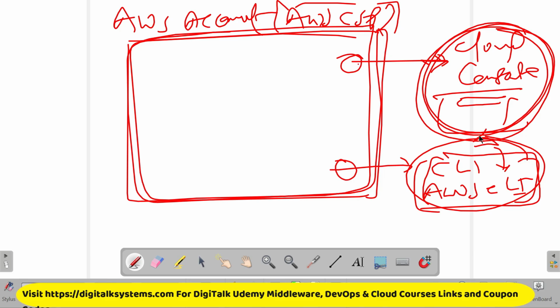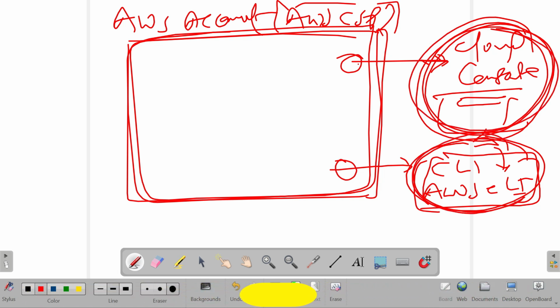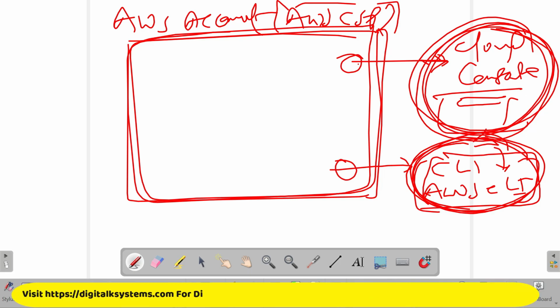So everything we are going to cover practically. I will show you on the AWS console as well. I will show you how to configure the CLI, which is required to work with Terraform as well. So we have a complete detailed session on this one.